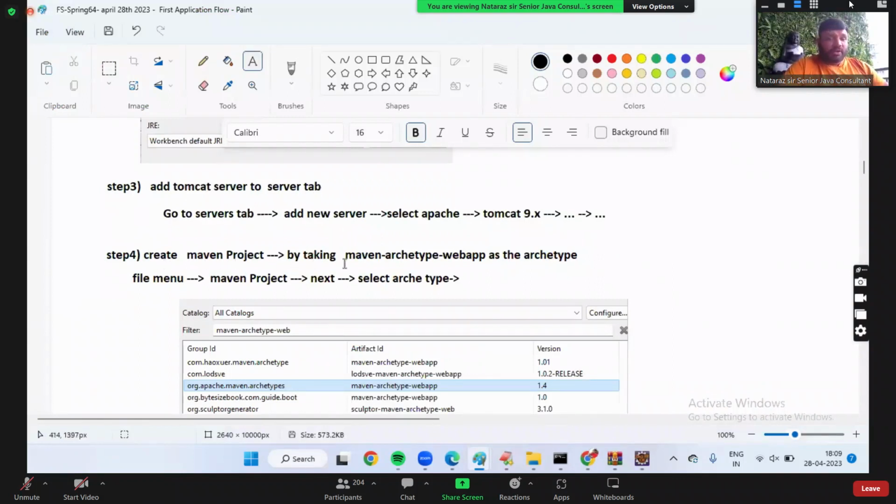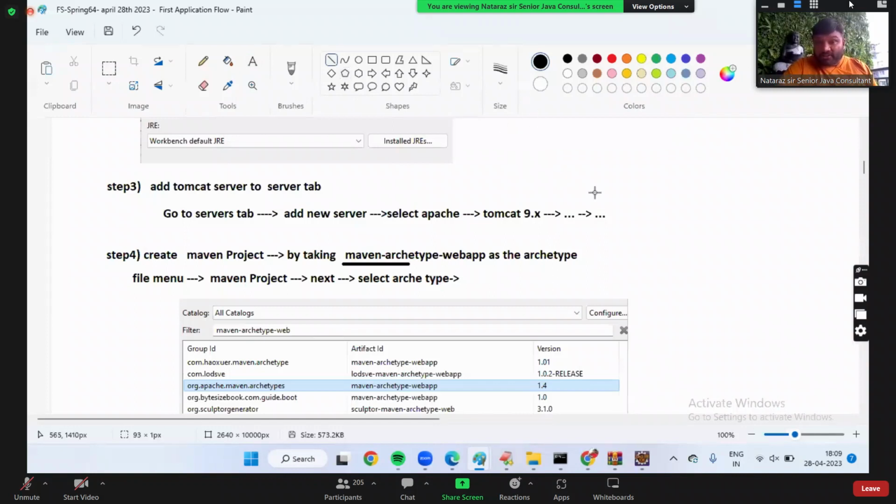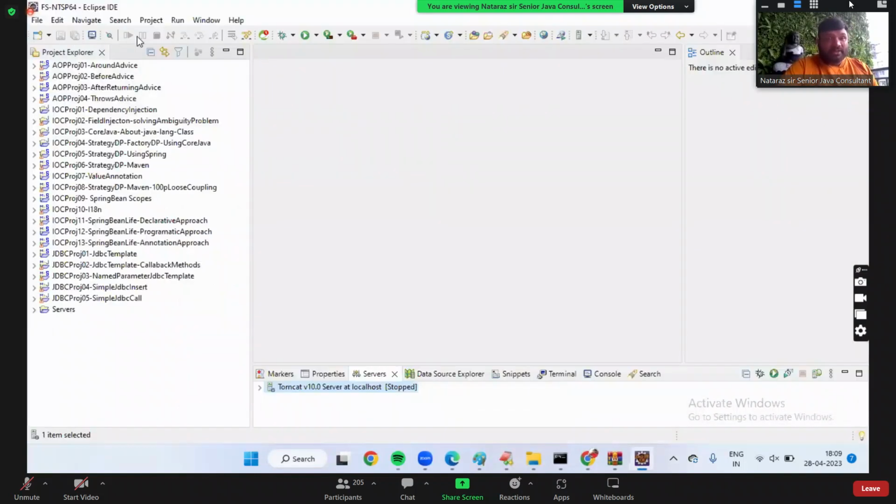Create Maven project. First time. You have to create the Maven project by taking the type web app. Are you listening? It is not quick start. Everyone, please be alert. It is web app, not quick start, because it is a web application, boss, that's why.